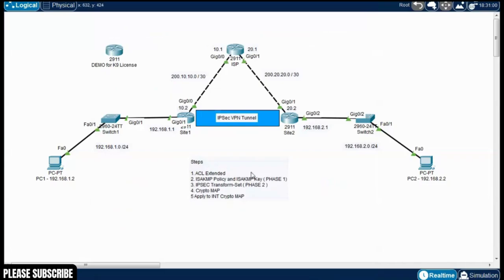So let me proceed now to configuring the IPsec VPN tunnel. These are the steps that we need to do. First, we need to create an extended ACL, an access list. And then number two, after we create the access list, we'll create an ISAKMP policy, and also an ISAKMP key.